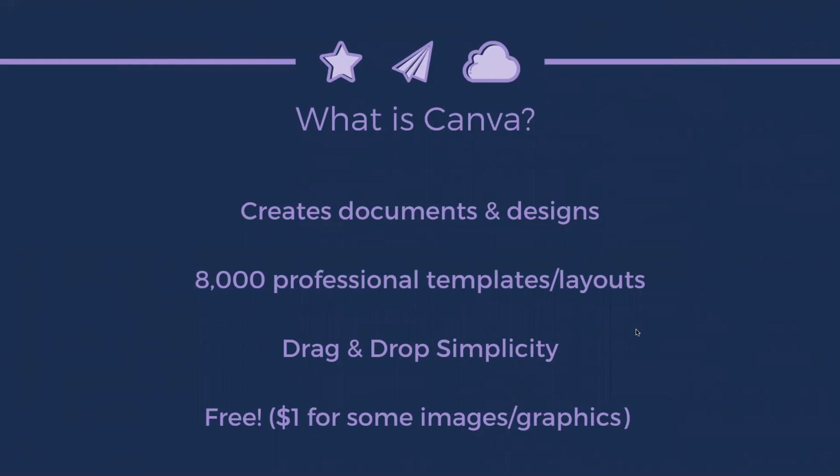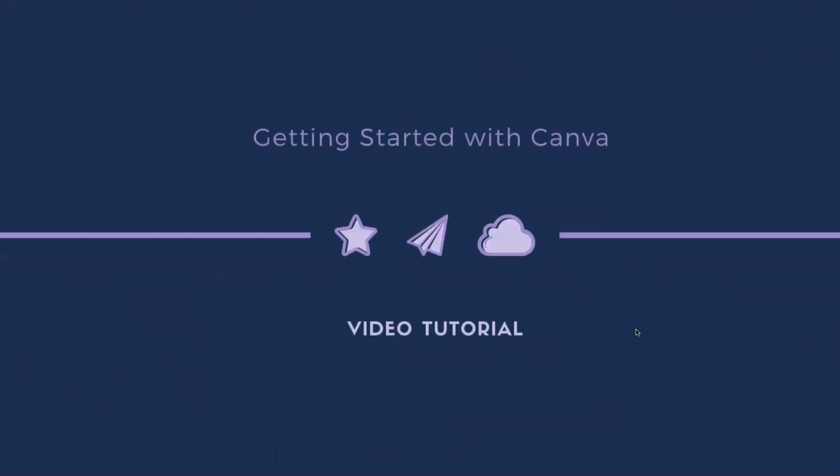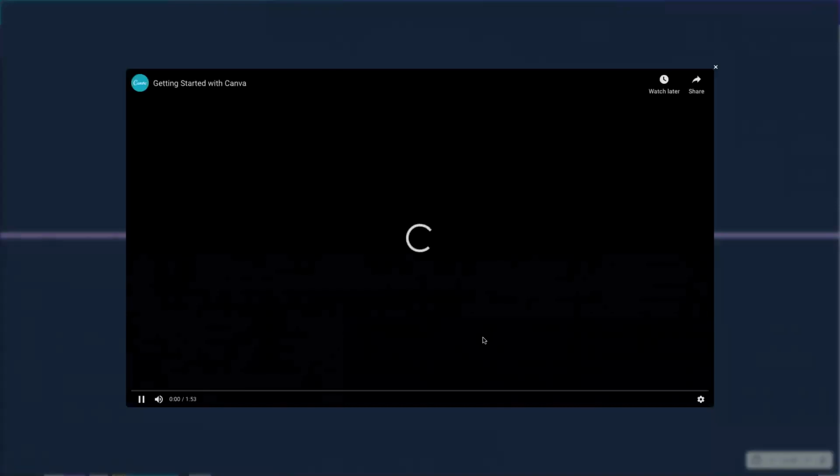Good question. It has a drag and drop simplicity. If you have any background at all in graphic design, a lot of the software is very difficult to use. That's what makes Canva so nice, that it's super simple. It's also free, so you can do a lot with Canva for no cost. There are certain images and graphics that they'll charge you $1 for, or they put a watermark on it so that it looks tacky, but for the most part there's a lot you can do for no cost. So I thought I'll show this very quick tutorial here.